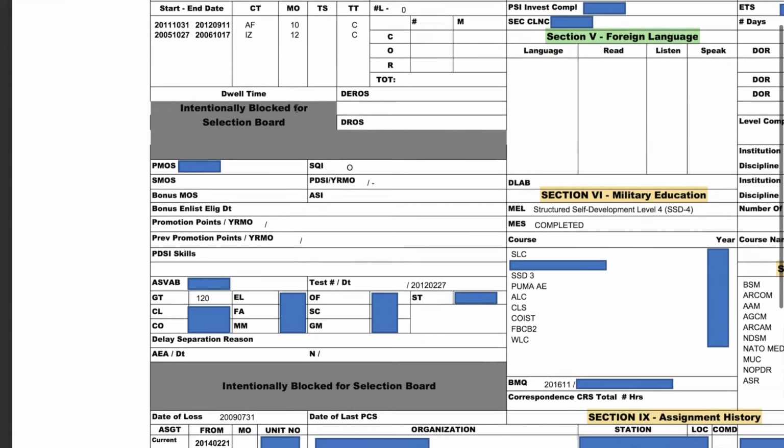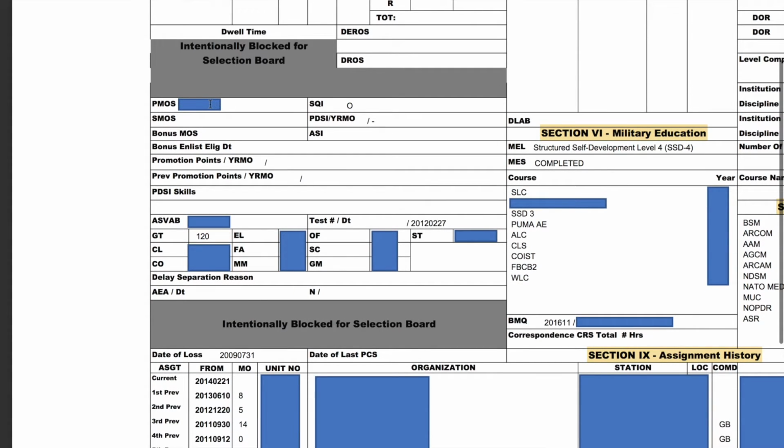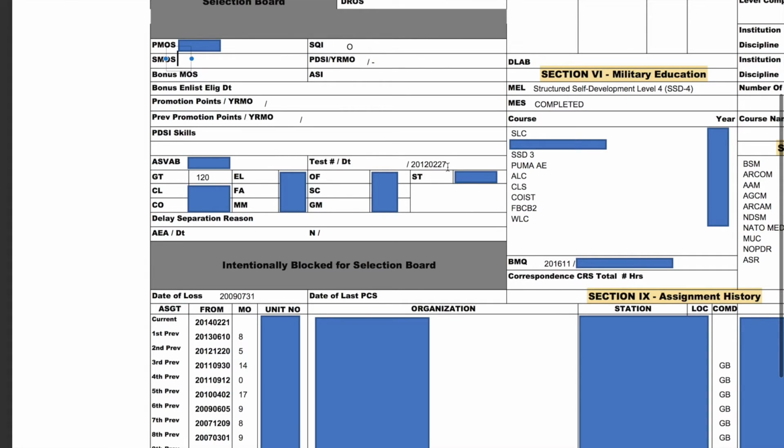Going further down on section 1, once again, your primary MOS, and if you do have a secondary MOS, make sure it's listed down here as well. Now let's get into the ASVAB. As you can see here, this is obviously not the date that I enlisted in the military, which means that I retook my ASVAB, specifically because of my GT score. I initially had a 109 and I wanted to retake it to take advantage of some opportunities that were coming up my way.